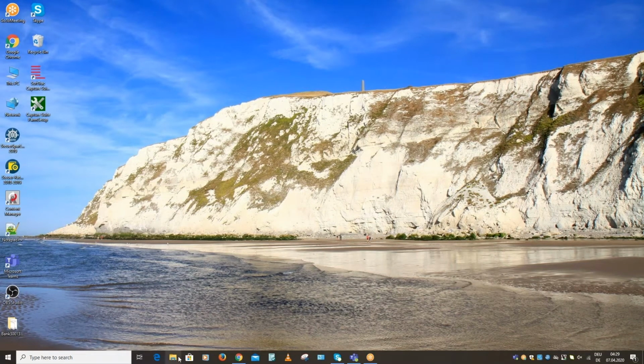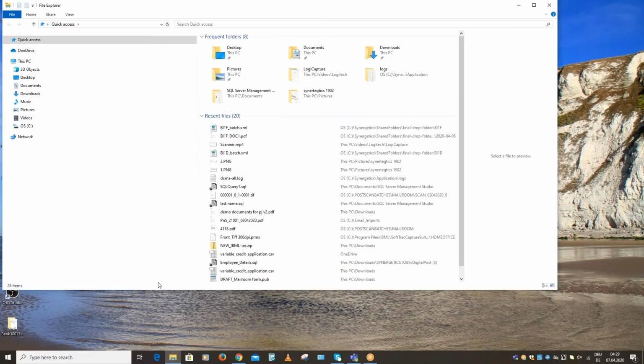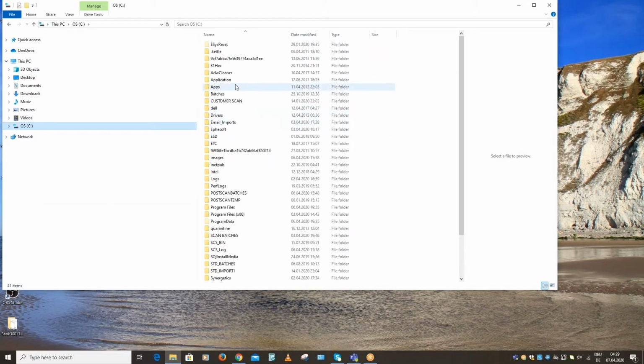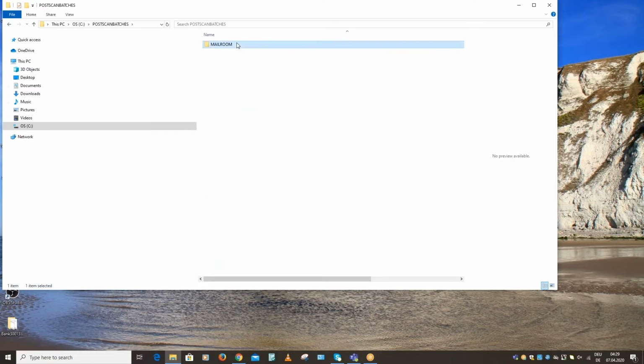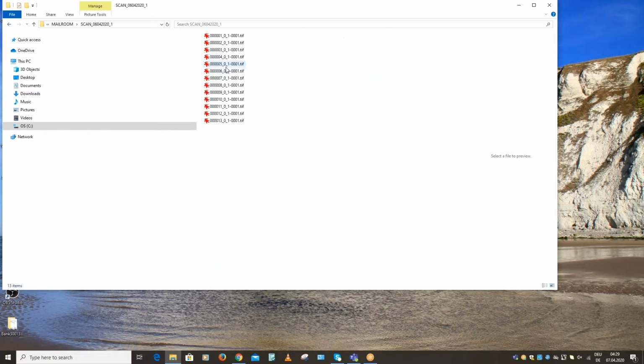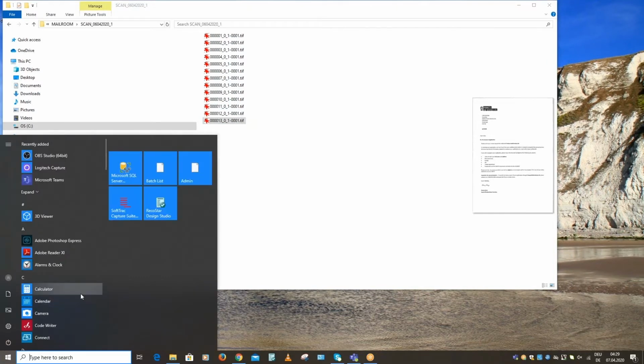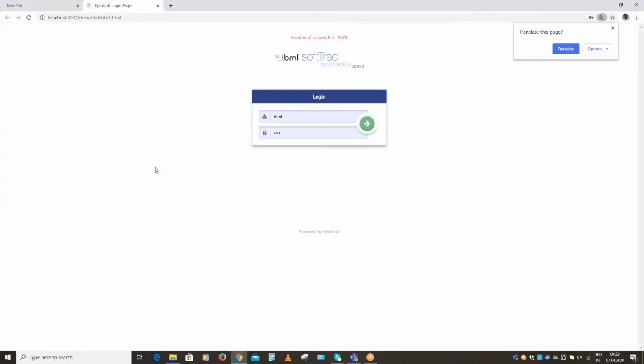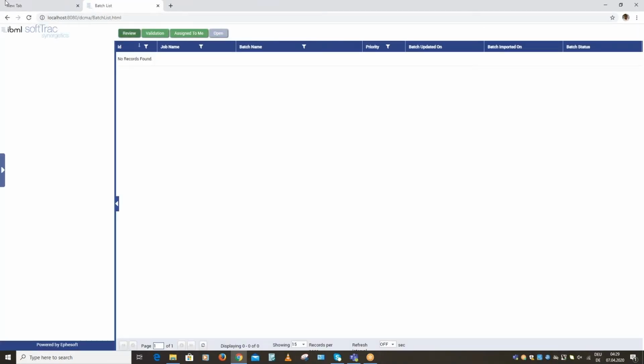Okay, I have now scanned my batch and I can have a look at where it is sitting. Should be here, Mailroom, and this is the scan date, and these are the images. So the next step would be to go on Synergetics and to see how we can process these images. Now I would access the application from here or from the batch admin, and then I can go as a user to upload a batch.